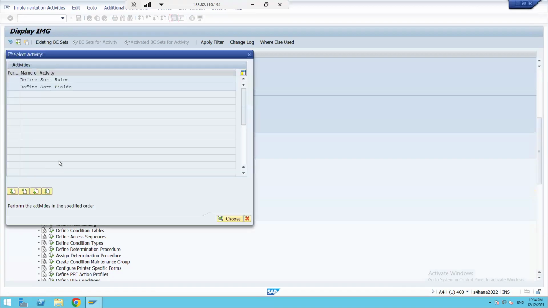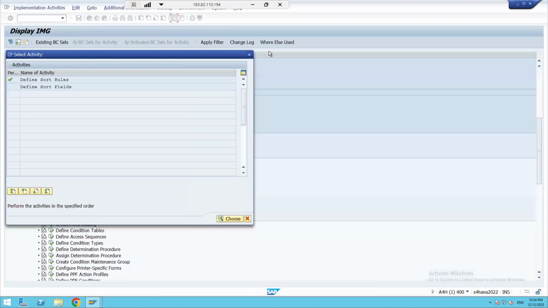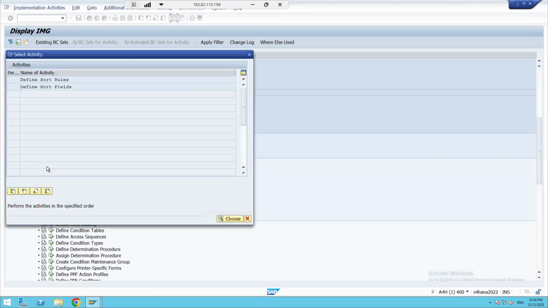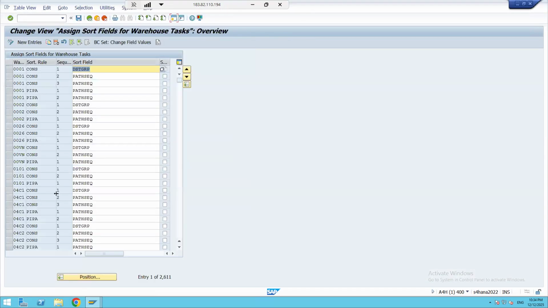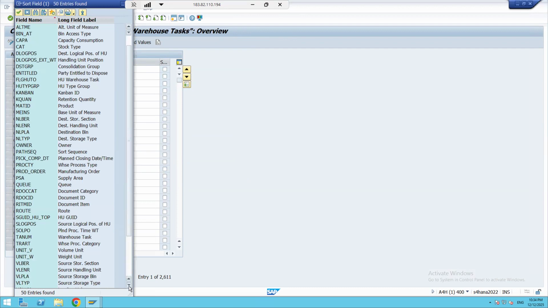Okay, define sort rules for the warehouse task. Define sort rules. No one has created anything, okay? Only the defaults are there. They keep it like this only. Inbound sorting. Define sort rules and sort fields, okay? We have a lot of fields if you see, so we can do sorting based on the fields here. Based on the destination bin and a lot of other things, we can do the sorting.